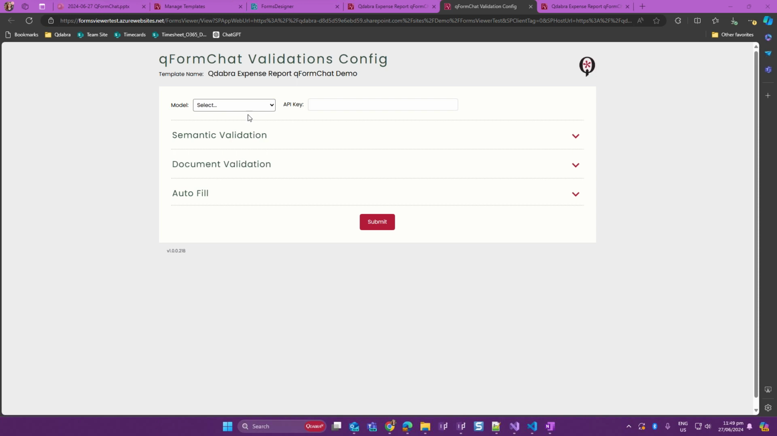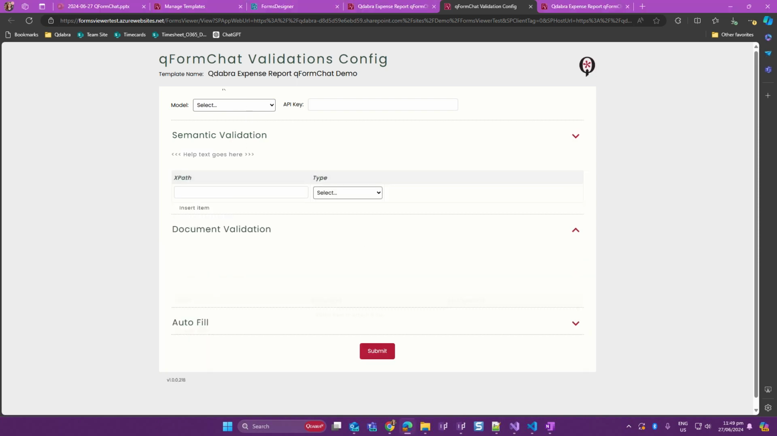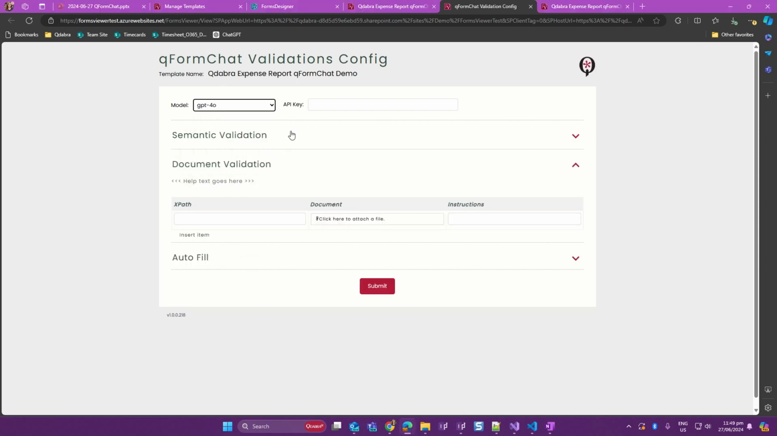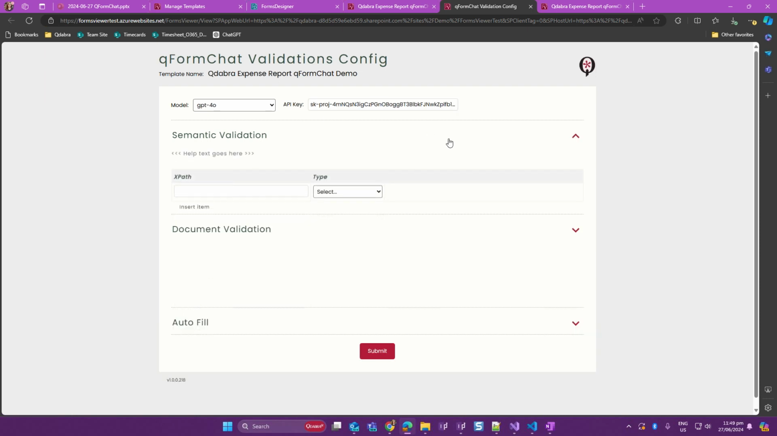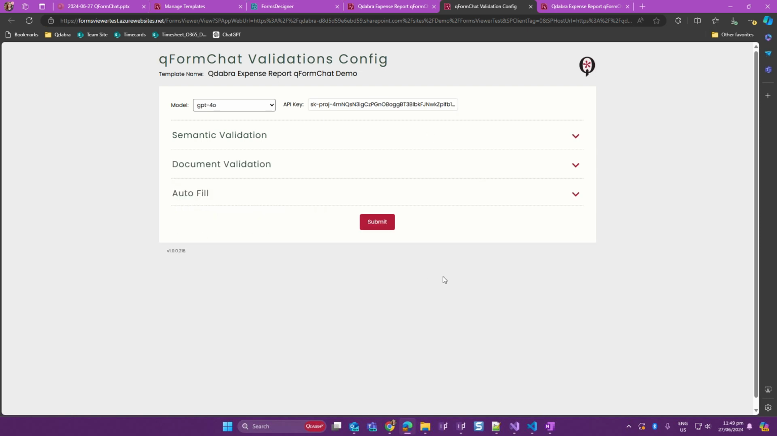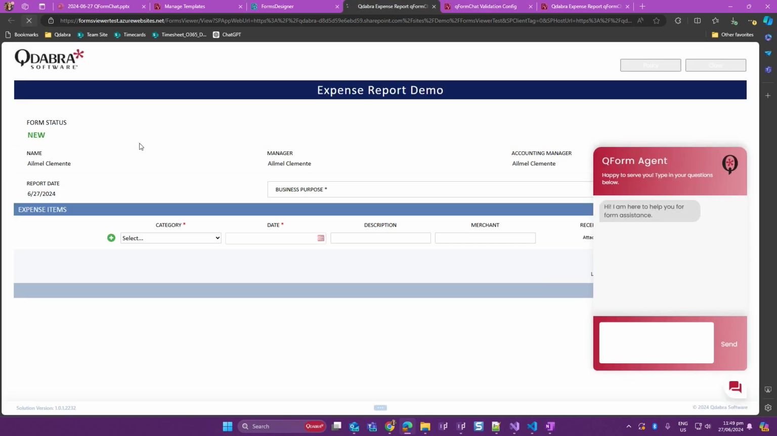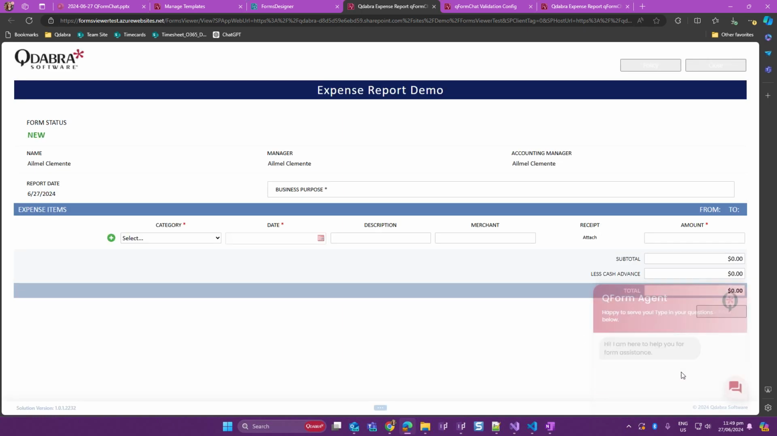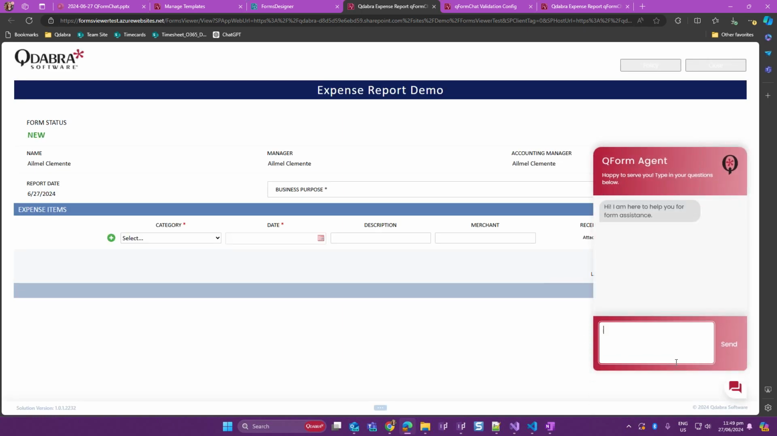So I'm going to click on the Q icon here and just configure it real quick with the API key, right? There's no validation yet, but I'm going to try and see if I can specify an API key and submit the config. I might need to reload the form, so that's submitted. I'll reload the form so that our chat agent gets the correct config for this template. Then we'll start maybe asking a quick question.